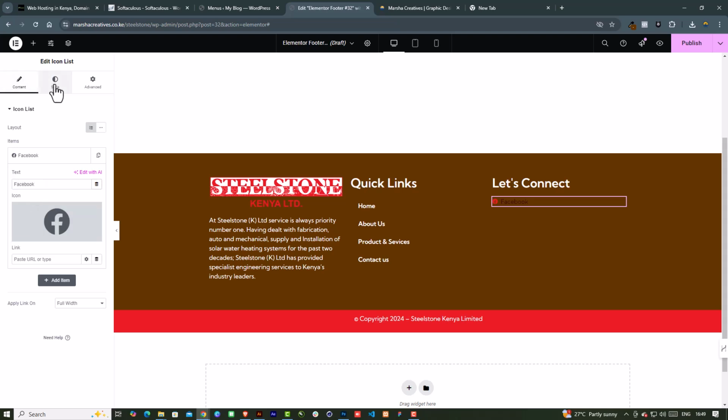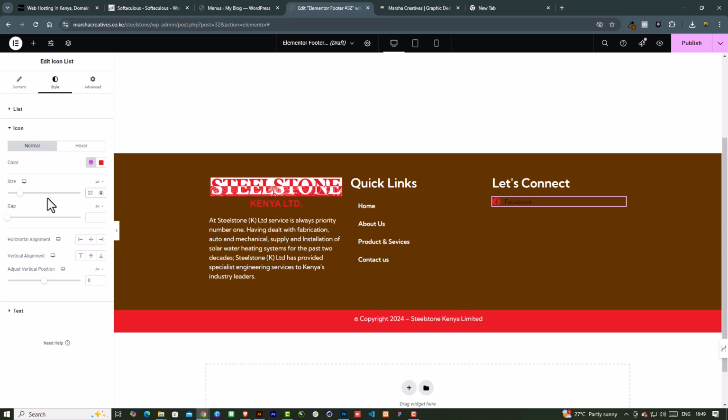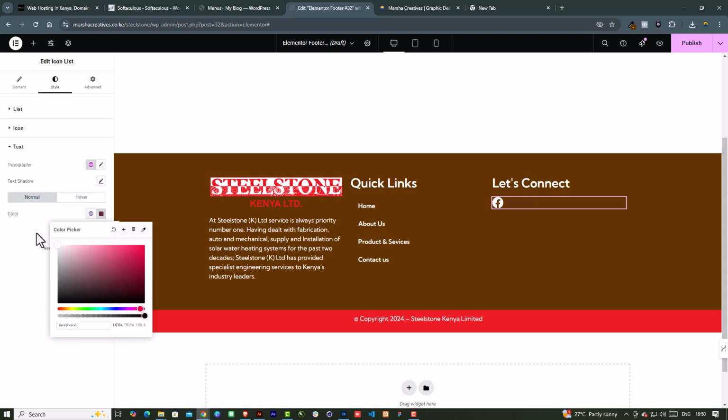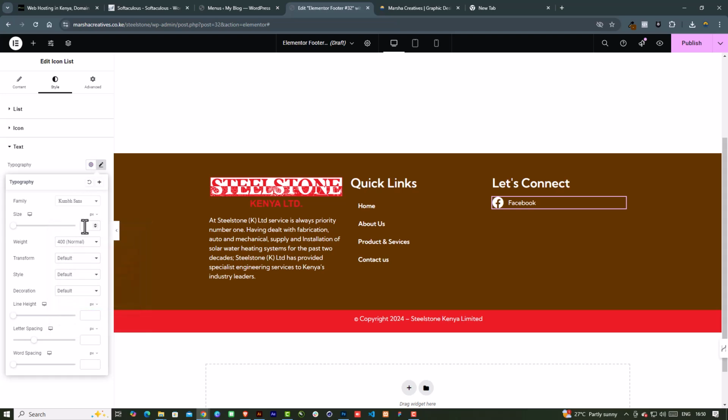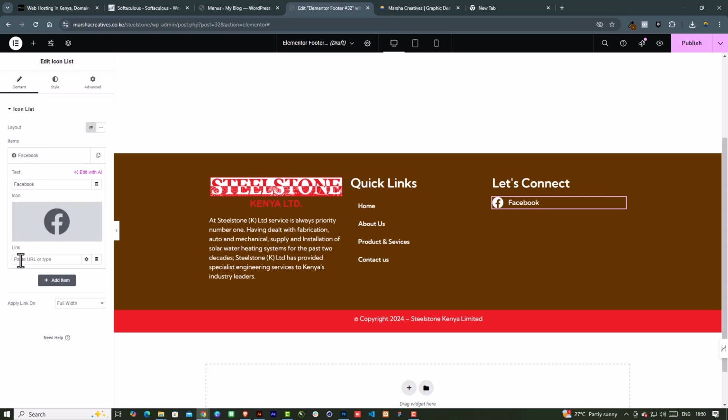Now let's style it. Okay, not space for now. For the icon, let's give it 22. Okay, it's still small. Let's play with 28 or maybe 30. Okay, for the color, I think white. Then let's go to our text. For the text color, white. Then come to typography and let's make this 18. And yes, then let's change this to medium. And voila, there we go. So for this one, it's also the same. If you come back to our list, you can paste the link to your Facebook here.